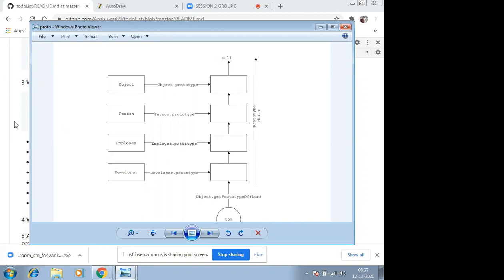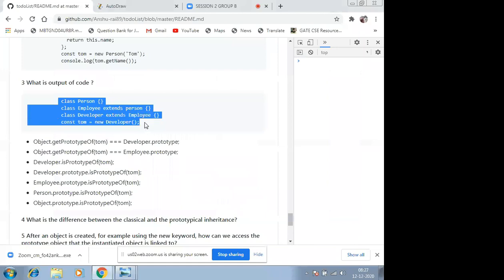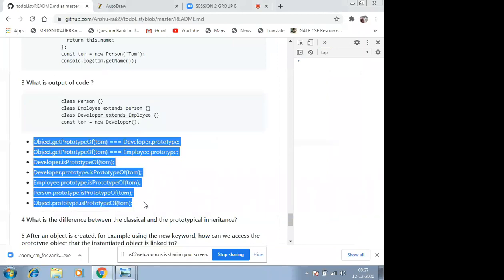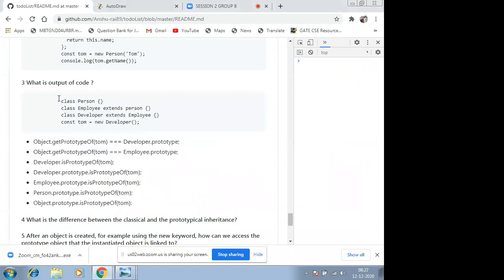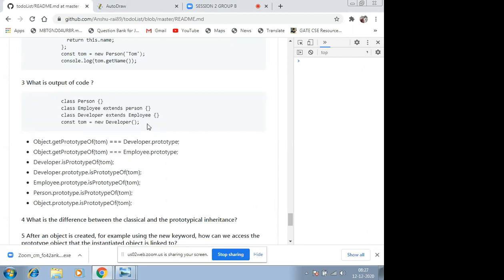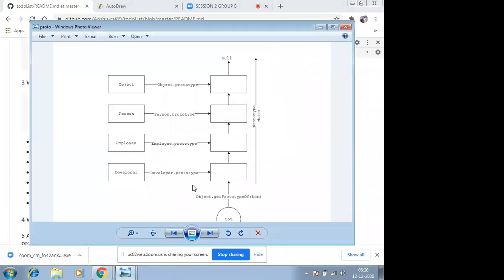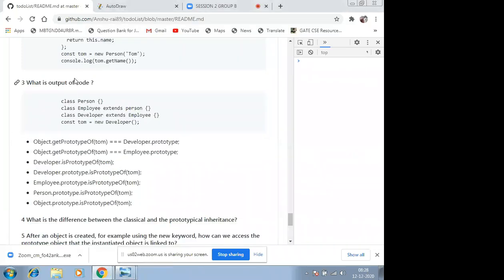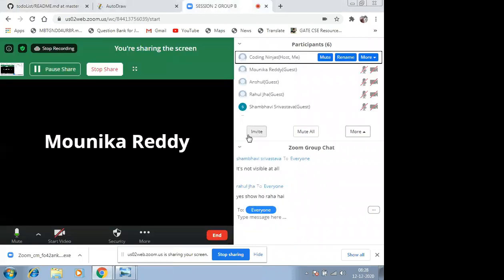I hope this particular line of code is clear first, and we will be discussing all the questions related to this. This will clear a lot of your doubts and give you a whole lot of clarity on how the prototype chain works and how inheritance is done using prototype chains. So is this line of code and this diagram clear? Any doubt?